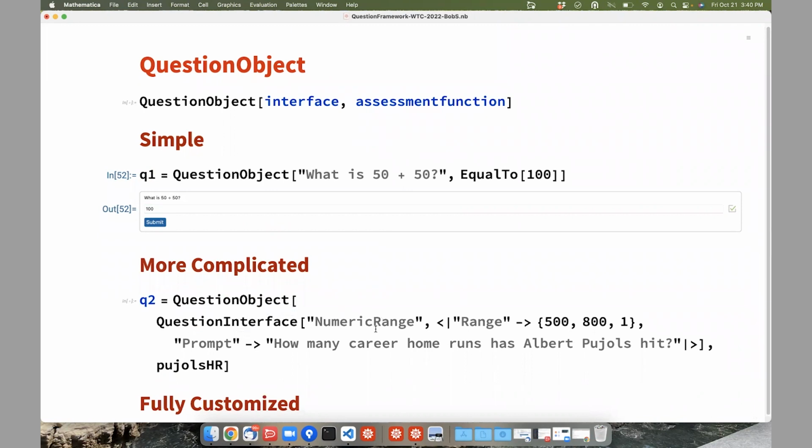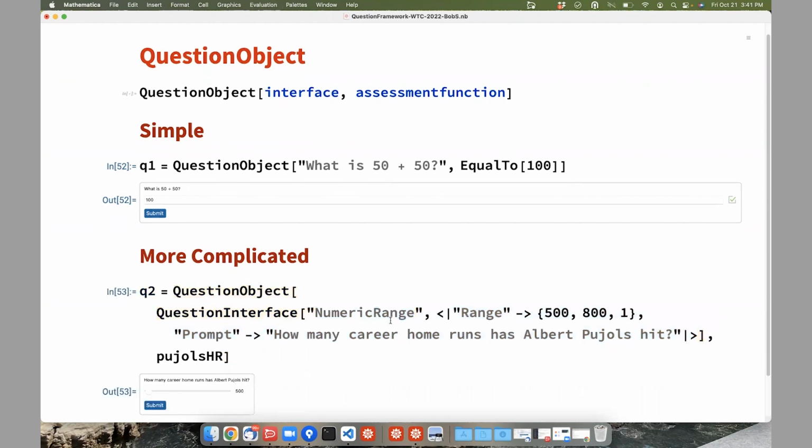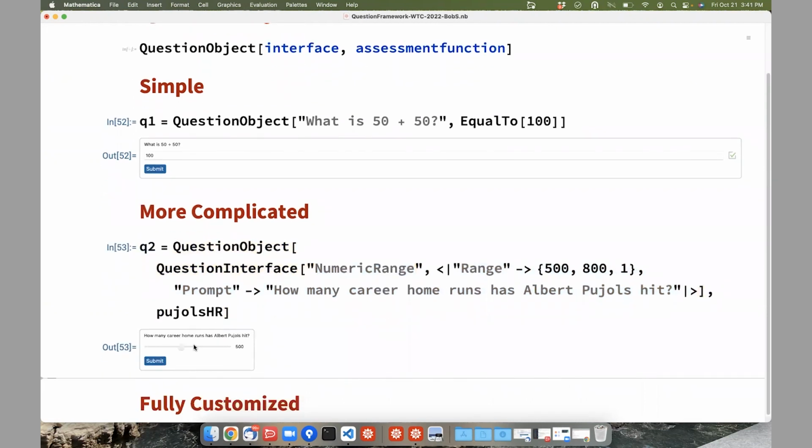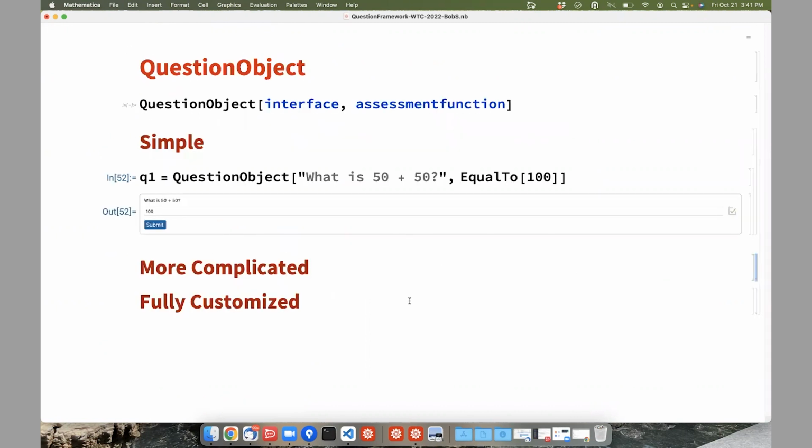I can make it a little more complicated by using a question interface as the first argument instead of just the text, what we call the prompt. So the first one, all I put in there was a string, and that was used as the prompt. But here I'm creating a question interface object, which allows me to specify the interface more. And I'm saying it's a numeric range, which by default will show up as a slider, and I can answer this, and you'll see the explanation gets fed back. And Albert's retired. He retired last month, so I don't think he's going to get to 742, but we'll update that explanation later. I'm still not ready to say goodbye yet.